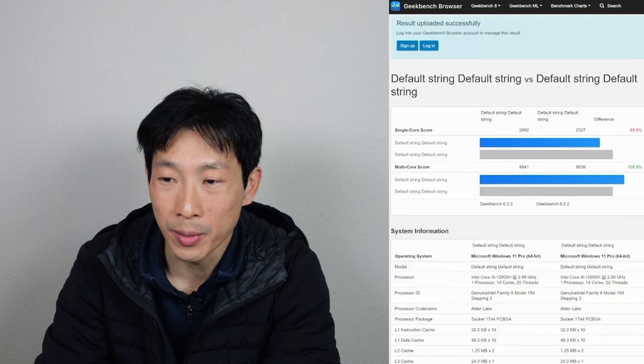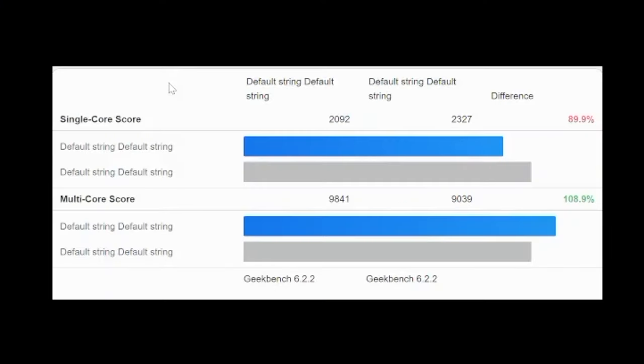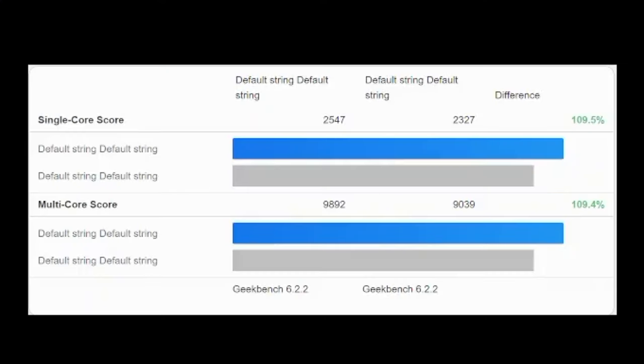Now I'm gonna set it on silent mode and run the CPU benchmark again. Single core reduced in performance by about 10%. However, multi-core actually increased in performance 10% going to silent mode. Performance shows a 9.5% increase for single core, 9.4% increase for multi-core.